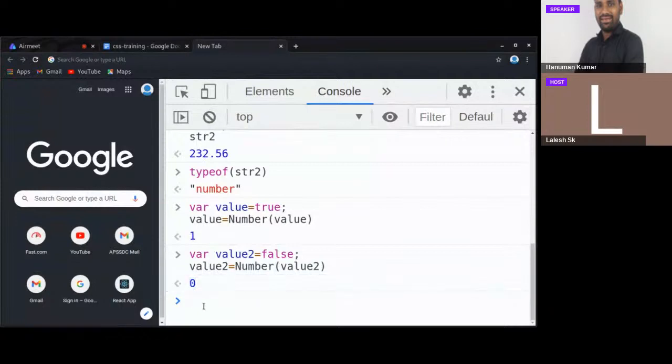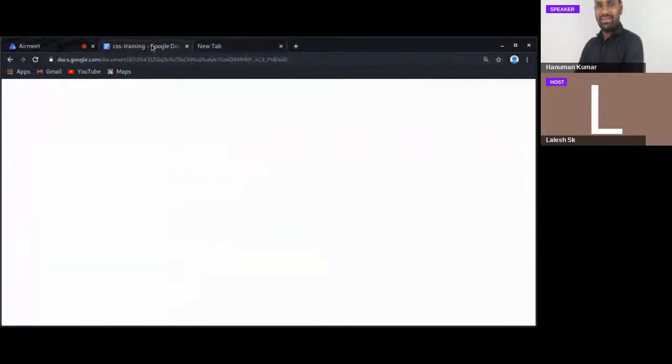Very similar to this, we can apply any kind of string method. We will discuss the string concepts later, because we have a few functions for computing with strings. We will discuss each one of them later. So these three are the conversion statements in JavaScript: Number, parseInt, and parseFloat.